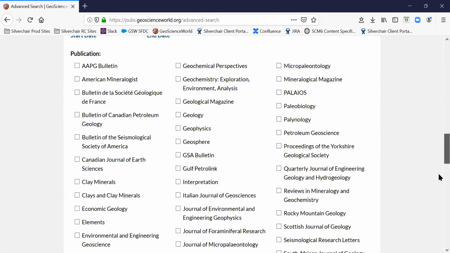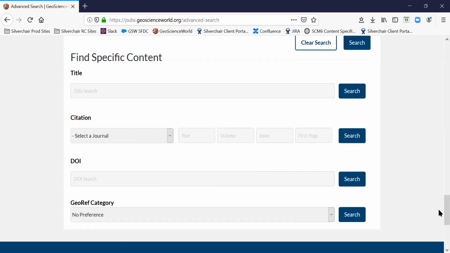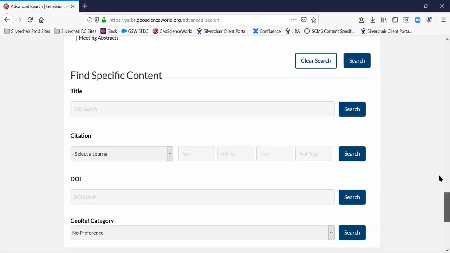Some additional search features that we have, you're able to search by GeoRef limits, so you could choose the language that you're interested in, the bibliographic level, content type, and then we have a range of search tools to allow you to find specific content, whether that's by title, citation, DOI, or GeoRef category. So that's the advanced search page.